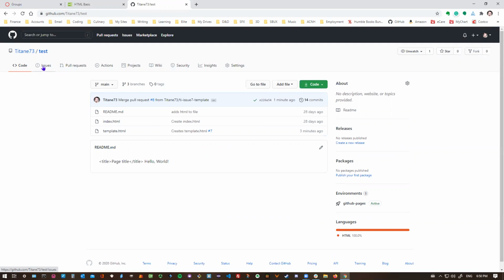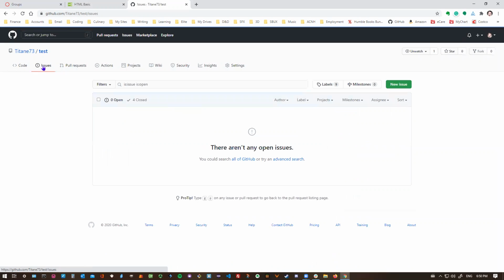So that's the thing to keep with issues. It's not actually problems and issues. These are just our ticket issuing systems so that we can track what we're doing.